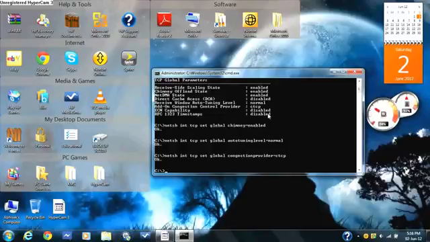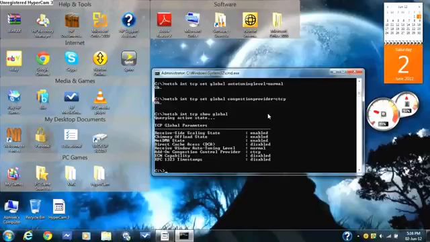And then you finally type in netsh int tcp show global and press enter. Right, so now you've learned how to do that, and if you do check your internet speed, it should be twice as fast.